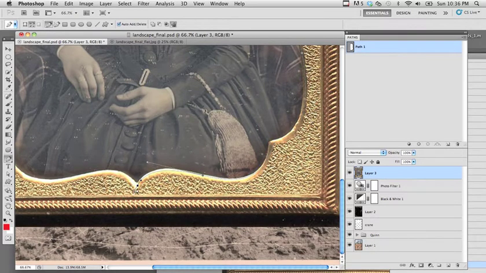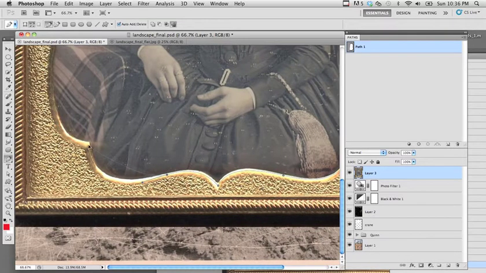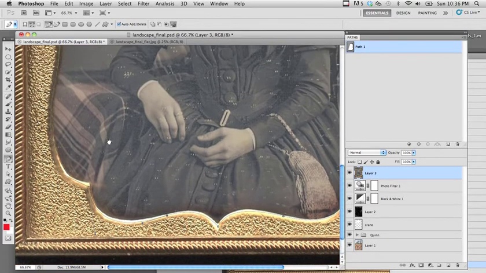Okay. So always option click when I'm coming into a point like that, where my outgoing point and ingoing point are coming from basically the same direction. Option click, convert point tool. We head this way with that guy.